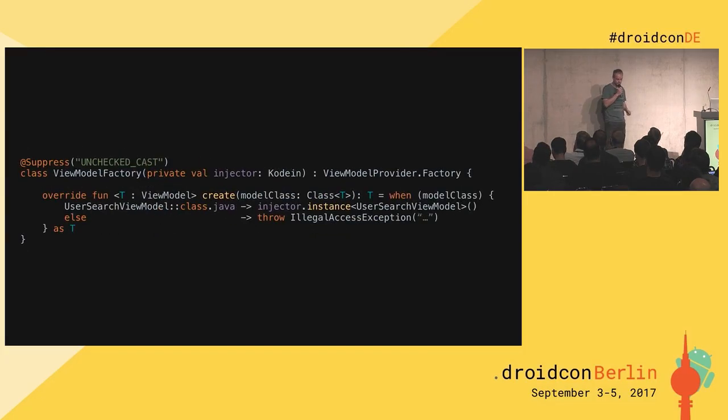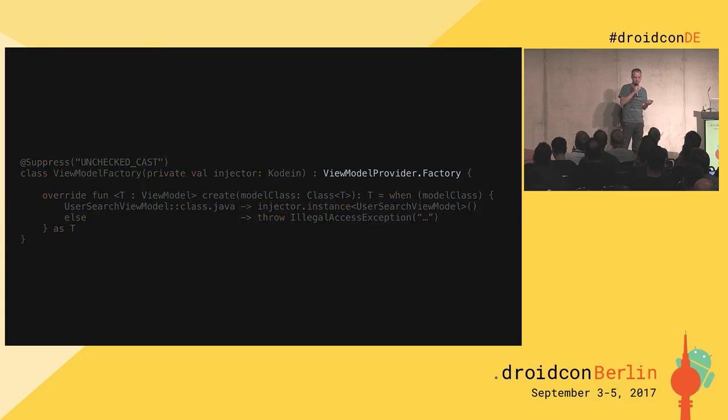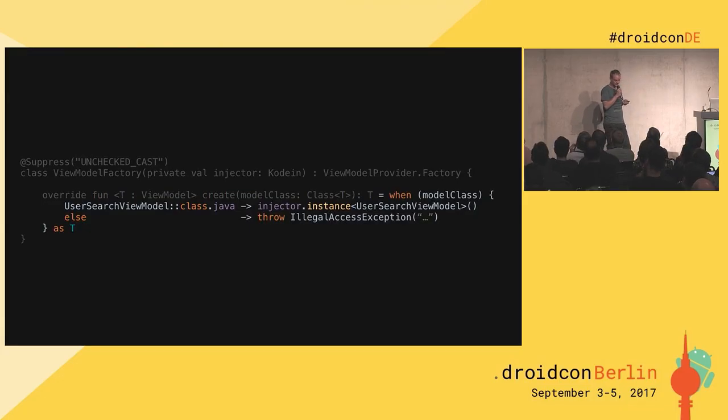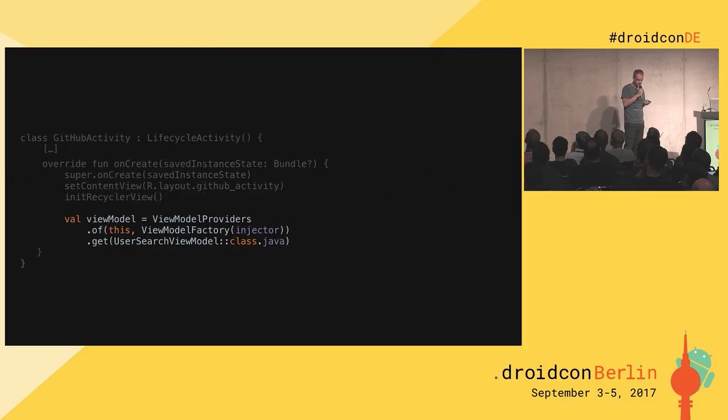So how does this factory look like? For the factory, we again have to implement an interface that has only one method, which is create. It takes a class and expects as a return value an instance of that class. So that's pretty easy. I just check what the class is, and then I create my view model through my injector again. Otherwise, I throw an exception. So to put it together, we have our ViewModelProvider, and we can now get an instance of our view model through its class.